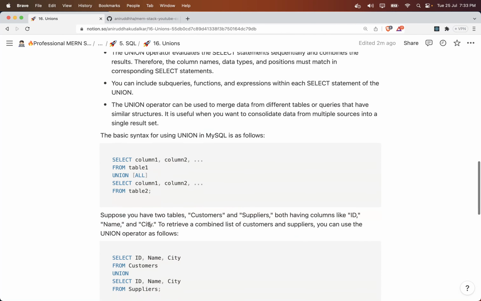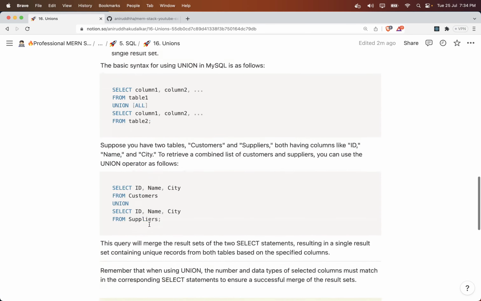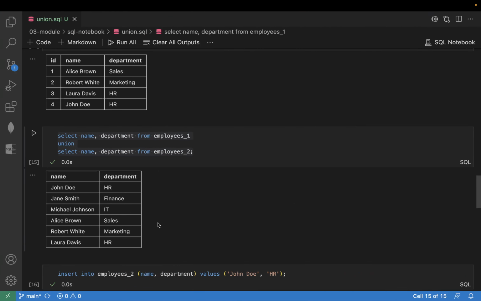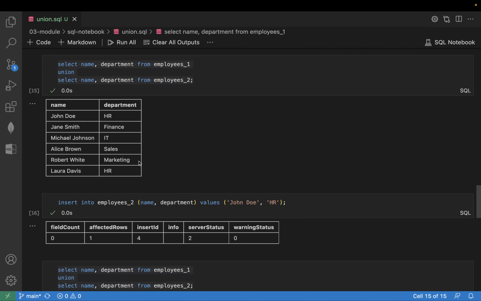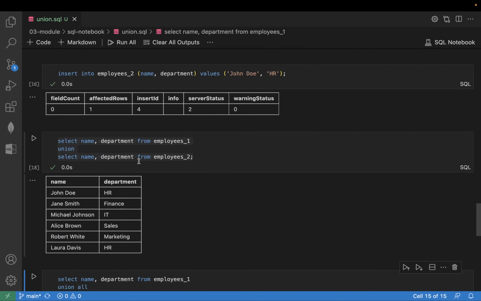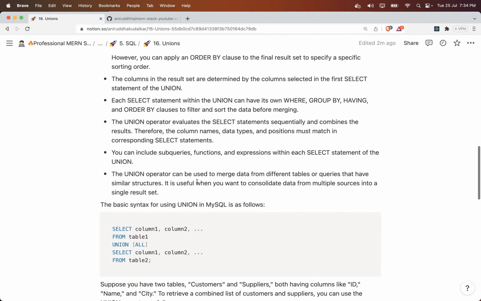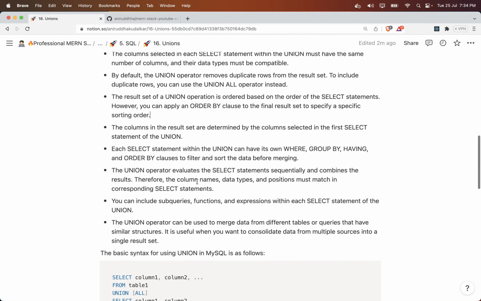Now what I wanted to show you is the key thing, the difference between union and union all. This is an interview type question. What is the difference between union and union all? So this is the difference between union and union all.